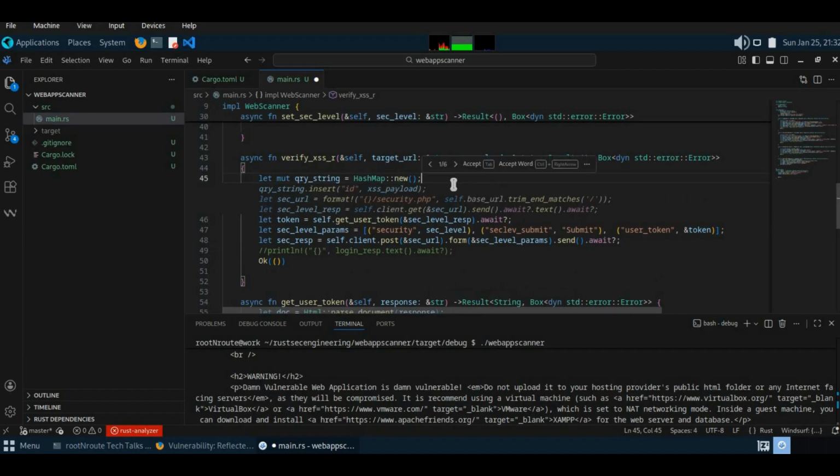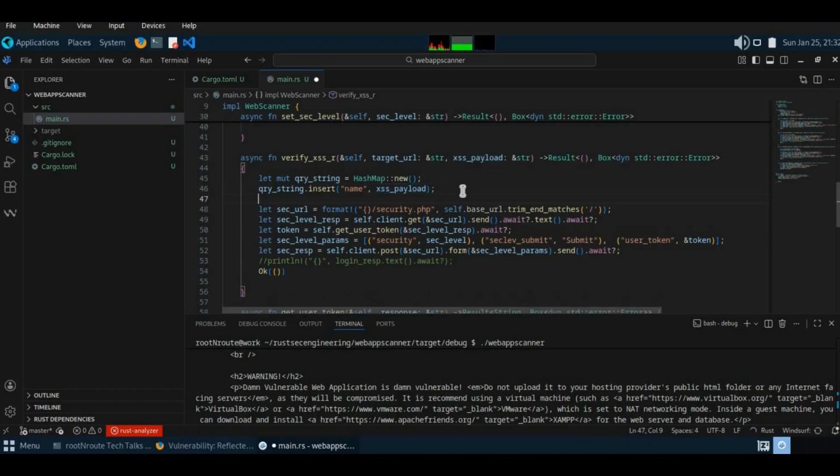Then insert the hash map. Here it's called not ID, it's name, and the payload, the XSS payload that we need. Now we have the target URL and the payload, and a GET request. So try to get the request with the query string.